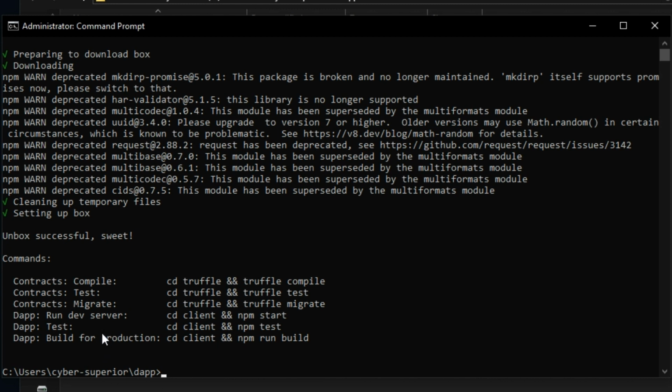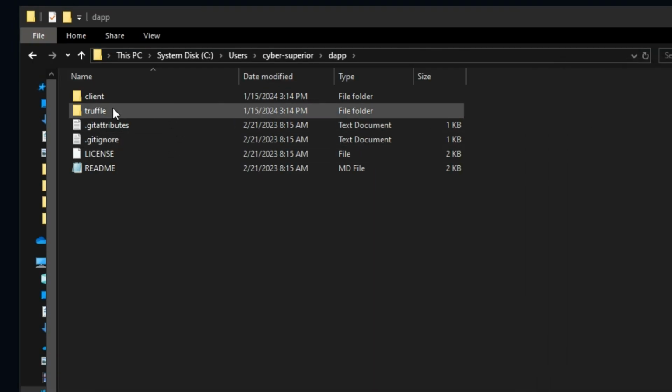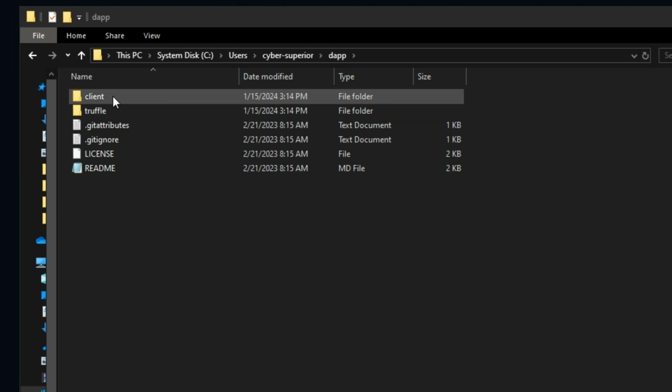As it completes, as it just did now, we're going to see some example commands. There's going to be a top level Truffle folder which is going to hold our smart contracts and deployments there, and then the client, which is actually our front end code that we'll go take a look at for our DApp project.